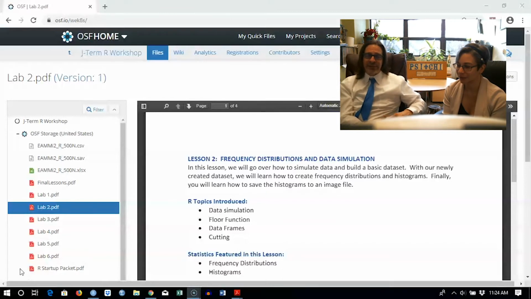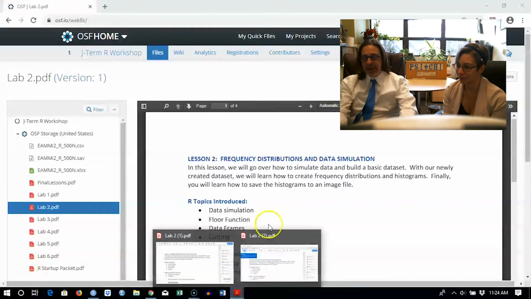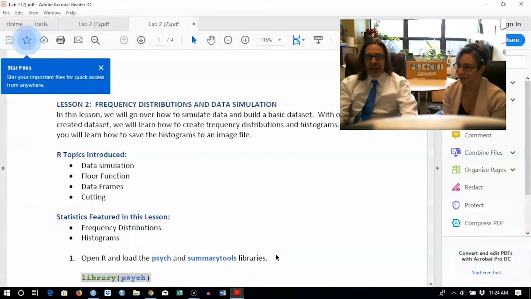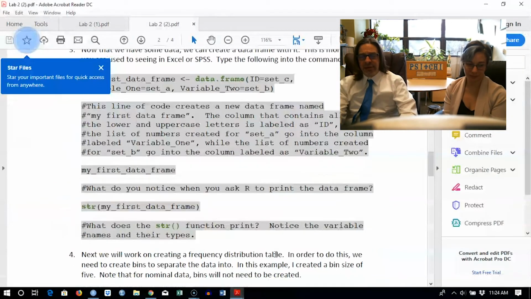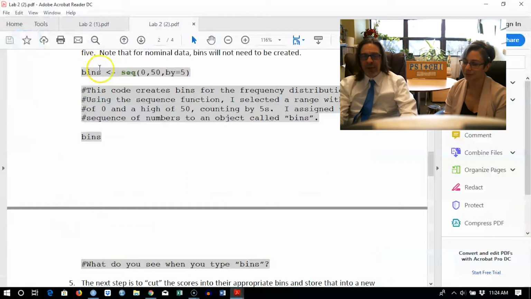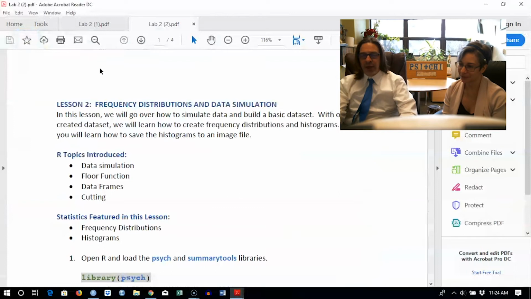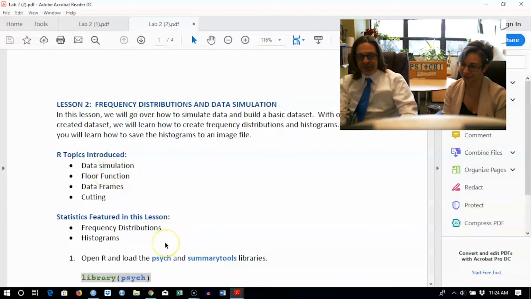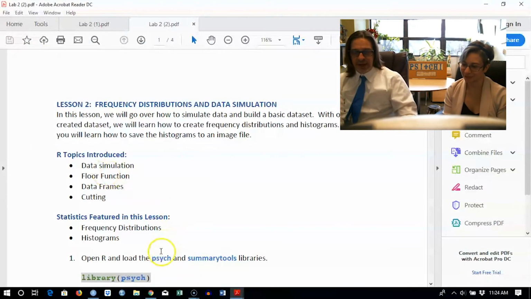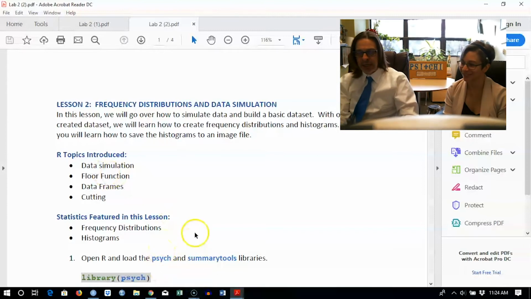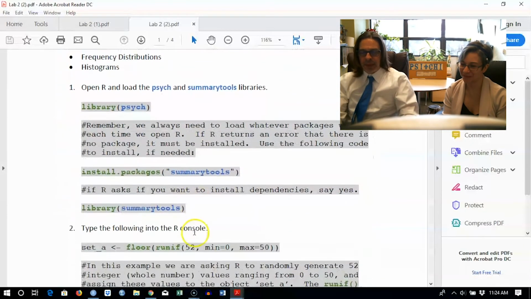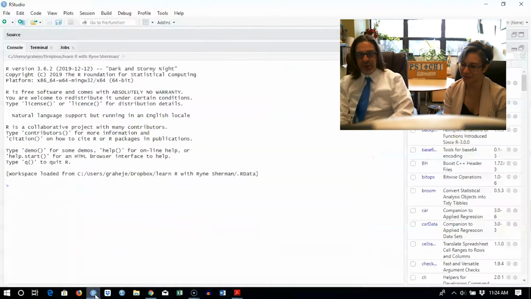I'm showing you that lesson 2 is available at osf.io, and I've got it up as a PDF as well so I can look at it as we go through. This is the lab we will be going through today. We're going to learn about data assimilation, the floor function, data frames, and cutting, whatever all that stuff means. And I have my RStudio open.